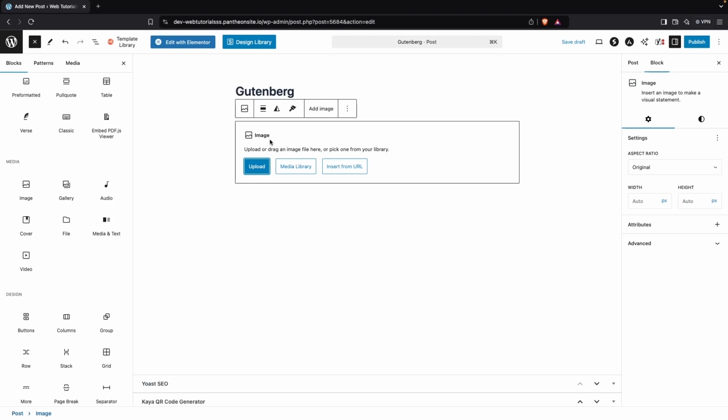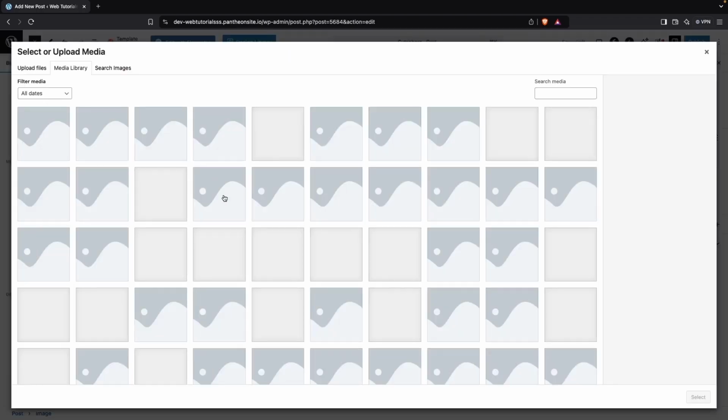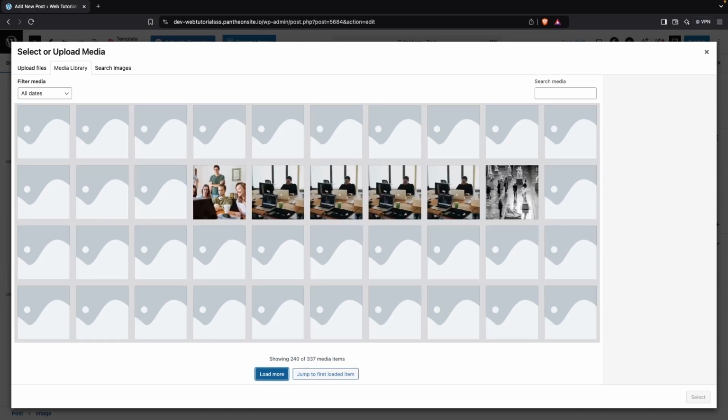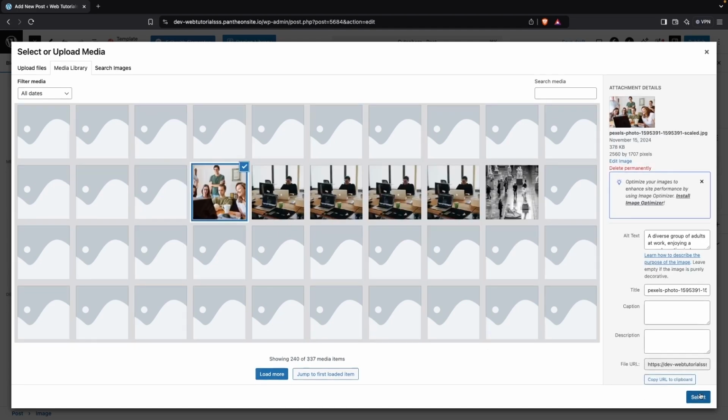Perfect. So now I would like to upload the image or get the image from the media library. So here you can see the three options. Either you can upload the image from your own computer, or you can get the image from the media library, or you also have insert from the URL. So if you want to get the image from internet, you can simply do this from here. So let's click on media library here, and I'm going to pick any random image from here. All right, so I would like to go here with this one. So let's click on select.